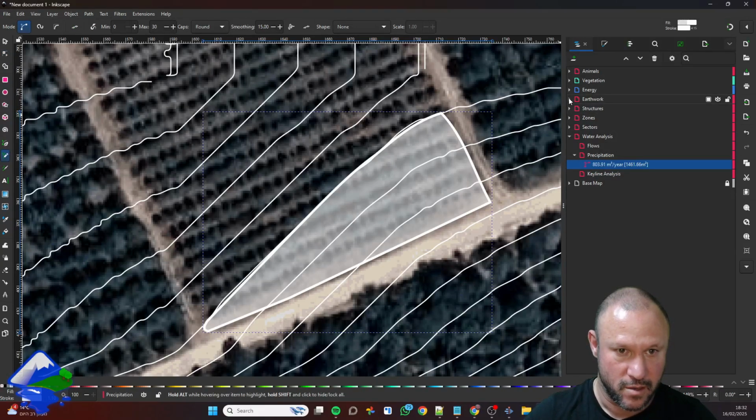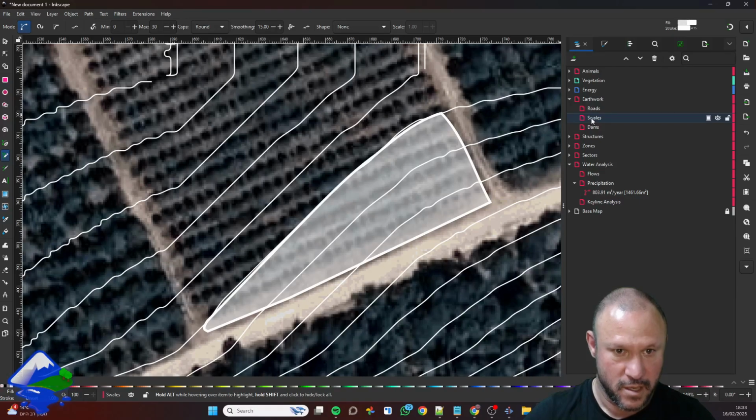I can put it under earthworks, swales, and move here. And then I can draw the swale.